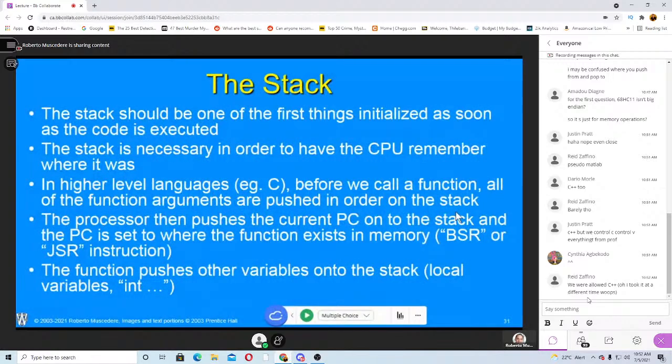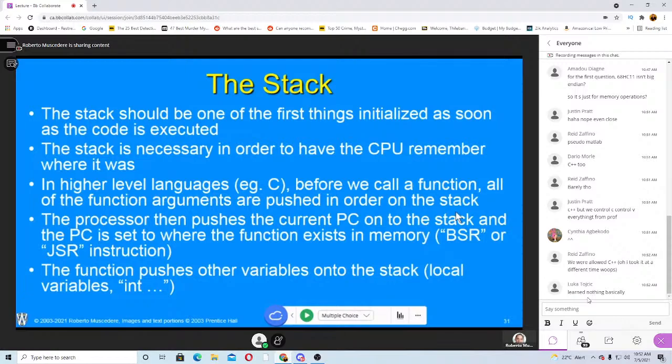So the stack is pretty crucial in programming languages. It basically makes everything run, right? As I said before, the stack should be the first thing that's initialized as soon as code is executed. A lot of programming languages do this for us. We don't know where that is or what's going on, it just happens. Basically, the stack is necessary in order to have the CPU remember where it was.